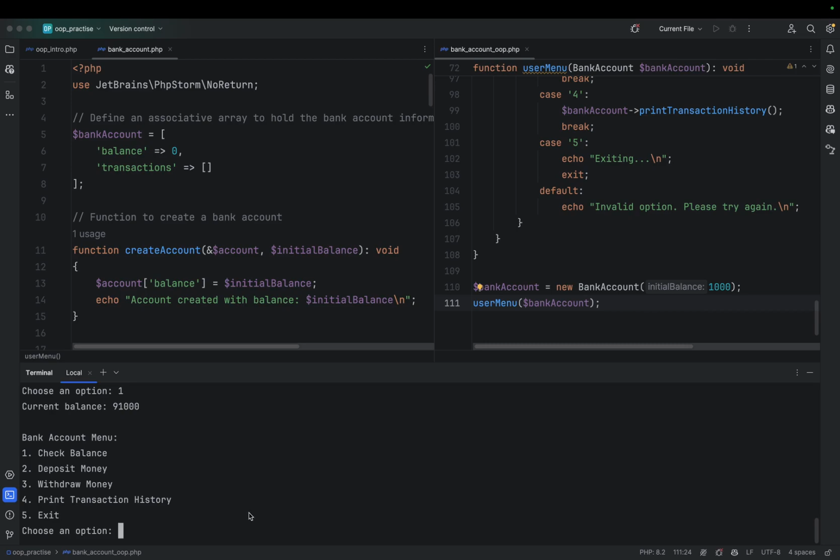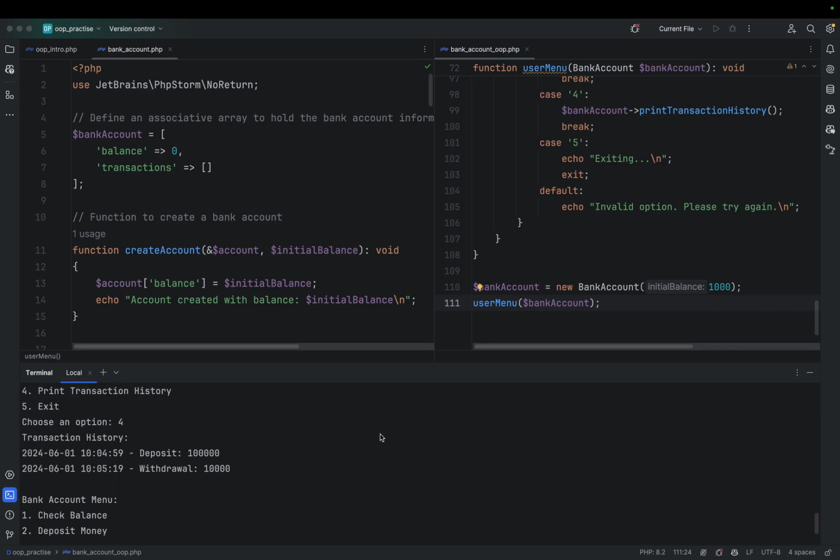Now, we have all of this working. Let's see transaction history, and you can have the transactions that we've worked on. So that is where we'll stop today.